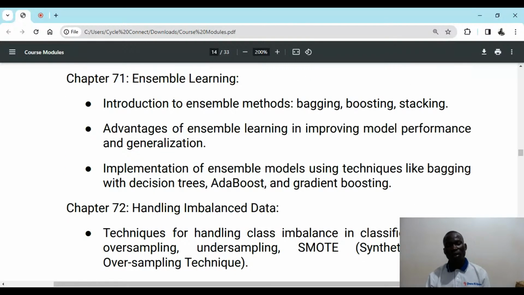Chapter 71 will be specifically on ensemble learning. We'll talk about the introduction to ensemble methods like bagging, boosting, stacking, advantages of ensemble learning in improving model performance and generalization, and then implementation of ensemble models using techniques like bagging with decision trees, AdaBoost, and gradient boosting.